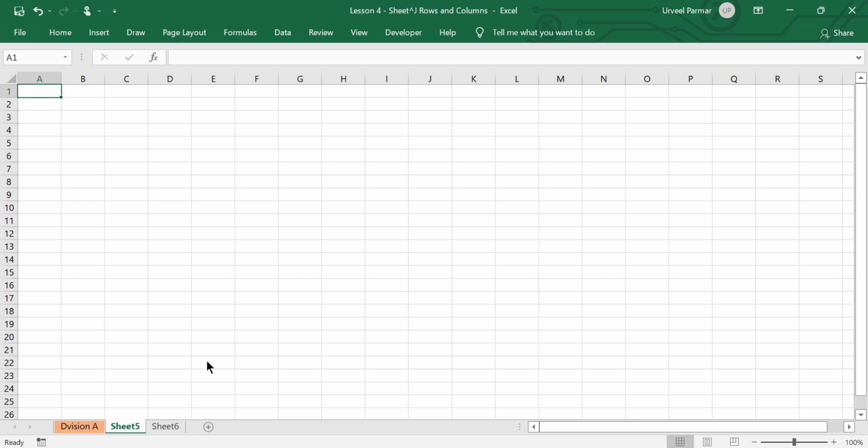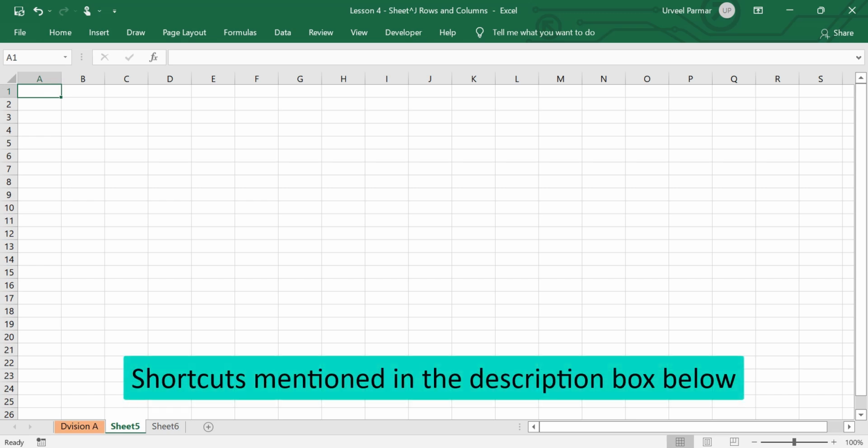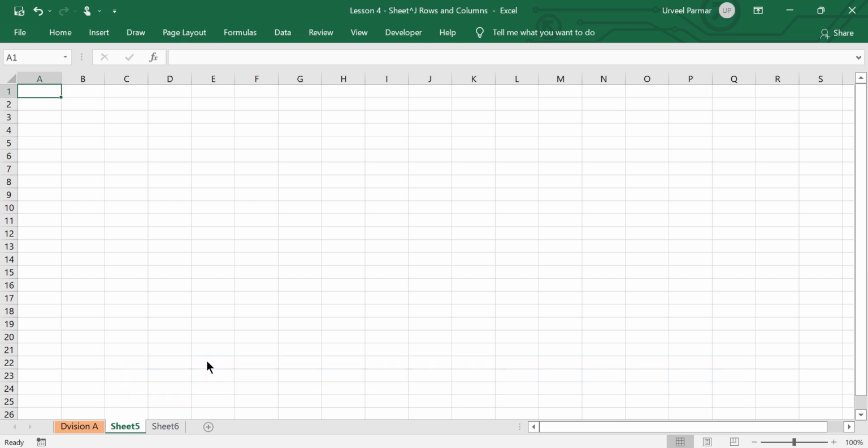I can empathize with your difficulty to remember these shortcuts. Hence, I have added these shortcuts in the notes below. Let us move on to the next part of the lesson, rows and columns.